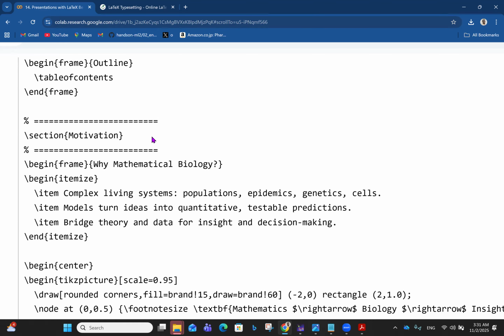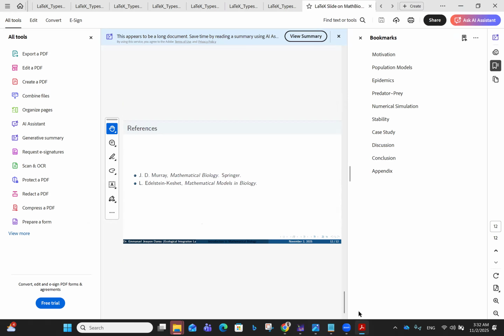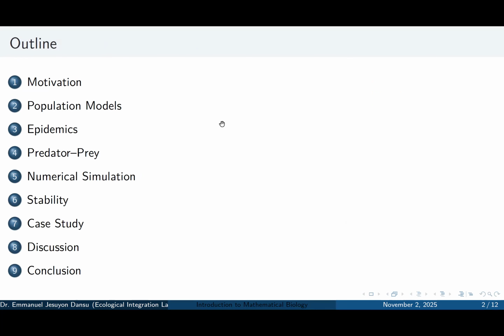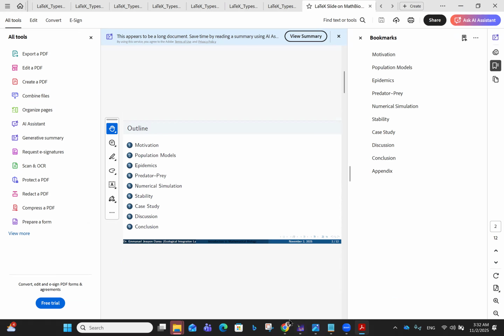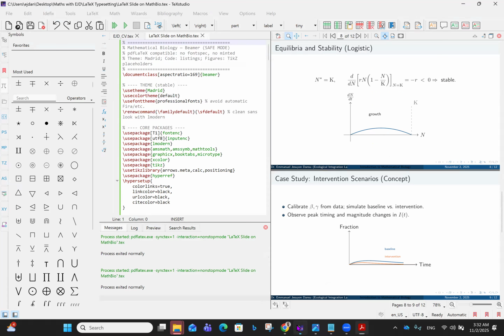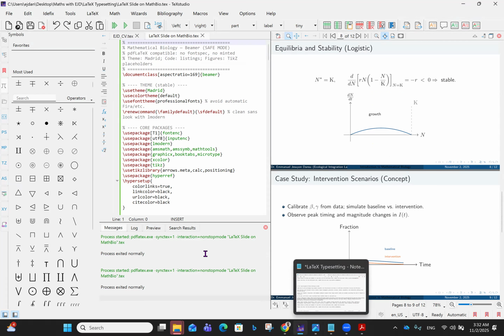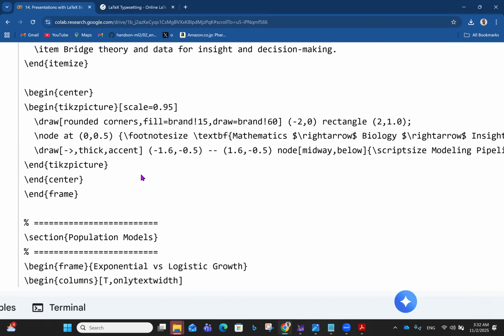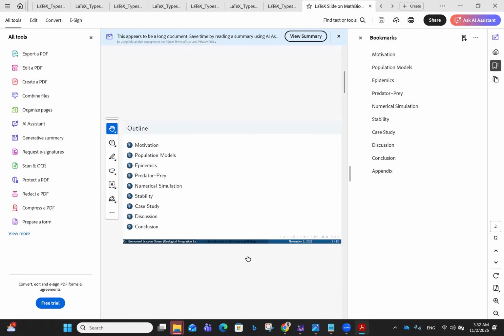So section, motivation. And that's why in this PDF now, if we come to the beginning, we have that section. All these ones are the sections you have named. So the first section is what you call motivation. I think it's clearer on the Google Doc. So motivation. The next one is population models. As you can see, population models, that's the next one.